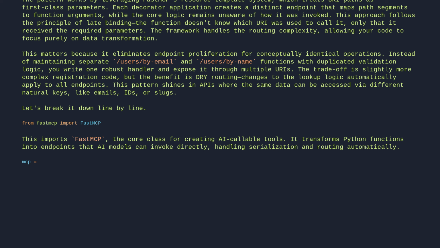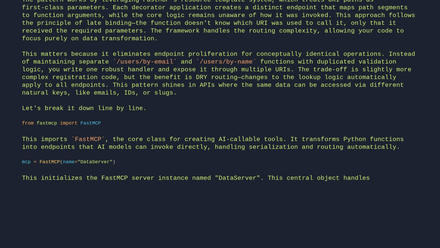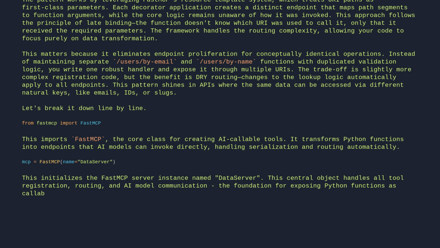mcp = FastMCP(name="data server"). This initializes the FastMCP server instance named data server. This central object handles all tool registration, routing, and AI model communication, the foundation for exposing Python functions as callable tools.